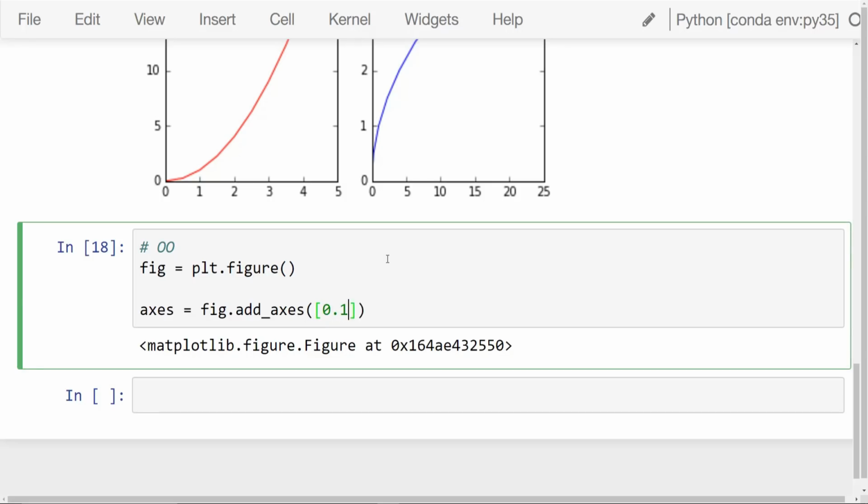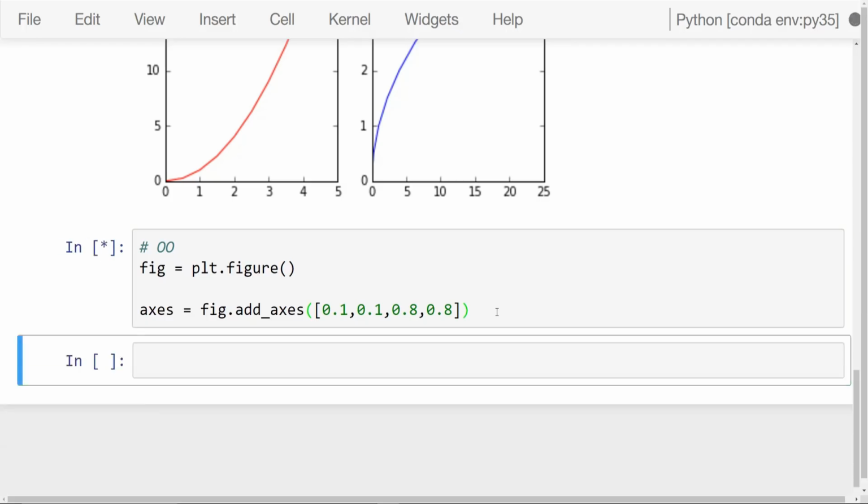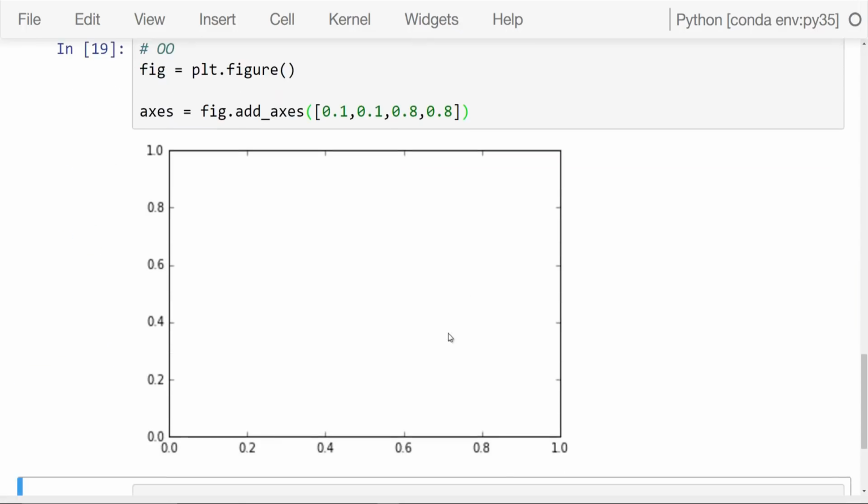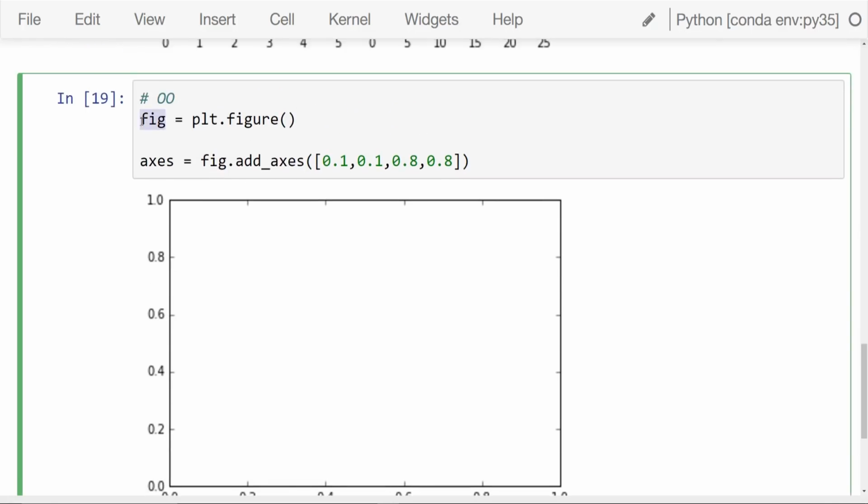Let me go ahead and show you an example. And again, I'm going to be showing you a lot of stuff that won't make sense at first, but everything will make sense at the end as you see repeated examples and you break it down further. So I'm just typing in some numbers here. This is going to be the left of the axes. This is going to be the bottom of the axes, and this is going to be the width and the height of the axes, 0.8. Let me run this cell, and now notice what I get here. Now I have a blank set of axes. So I said plt.figure, created a figure object, and then off of that figure object, I called the method add_axes and passed in a list of where I actually want the axes to be placed.